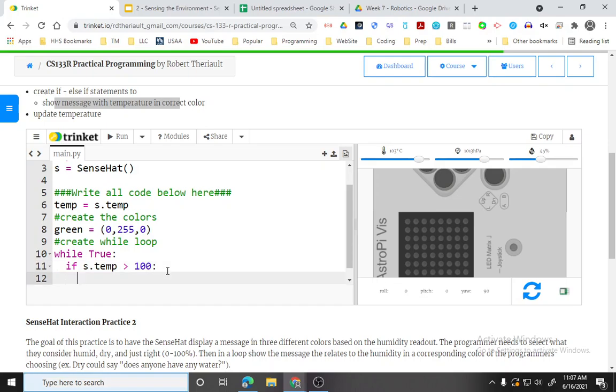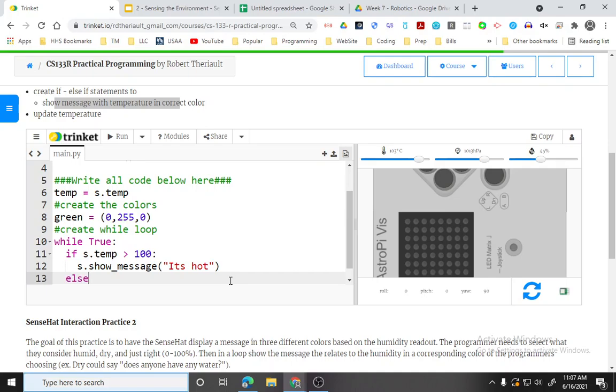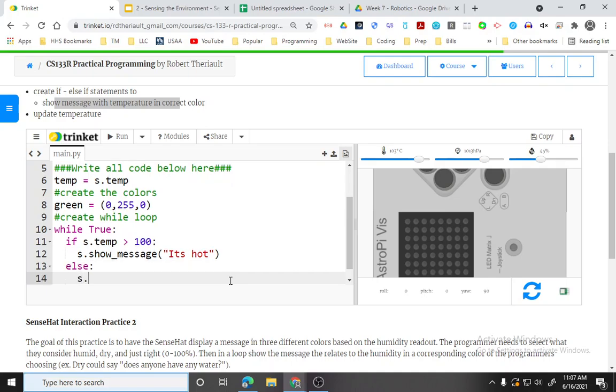All right, so if the temp's greater than 100, we're going to s.show_message. Remember, it's a string. "It's hot." Oops, spell hot right. Enter. Else, s.show_message, "Not so much." All right.